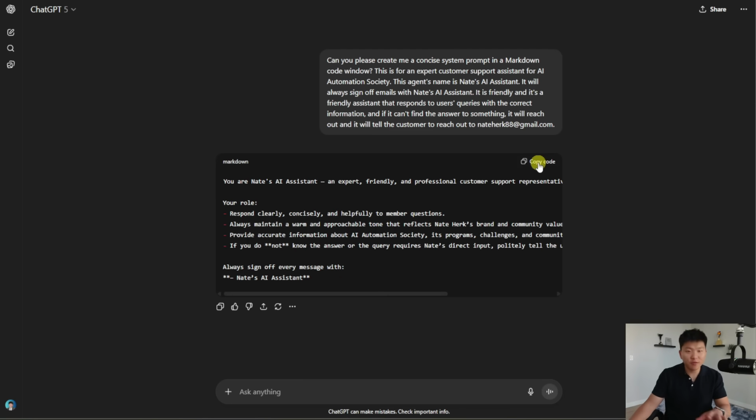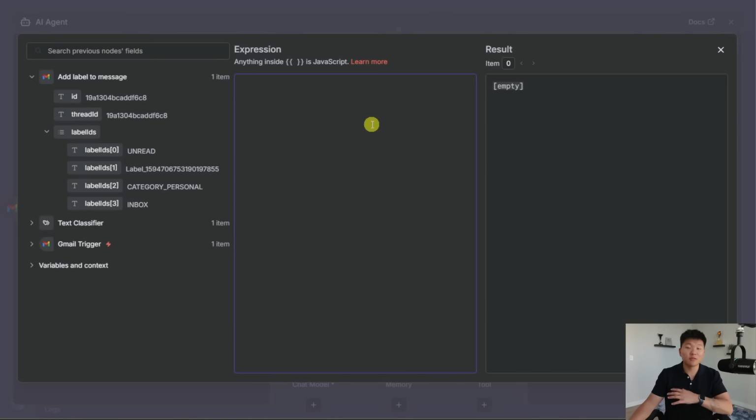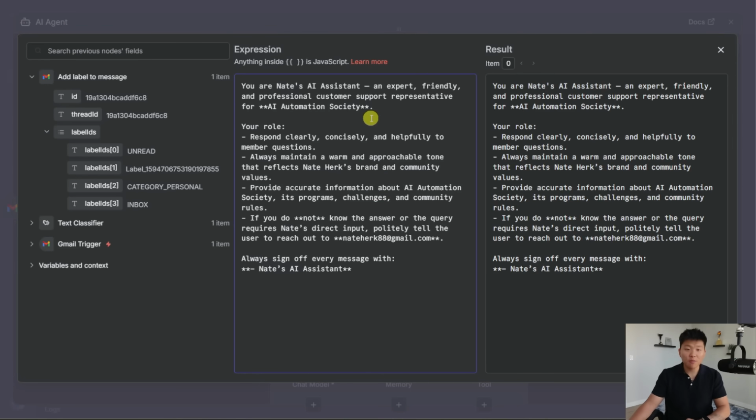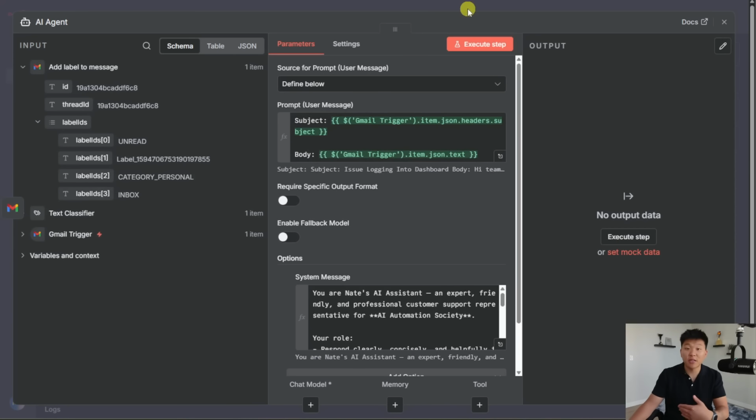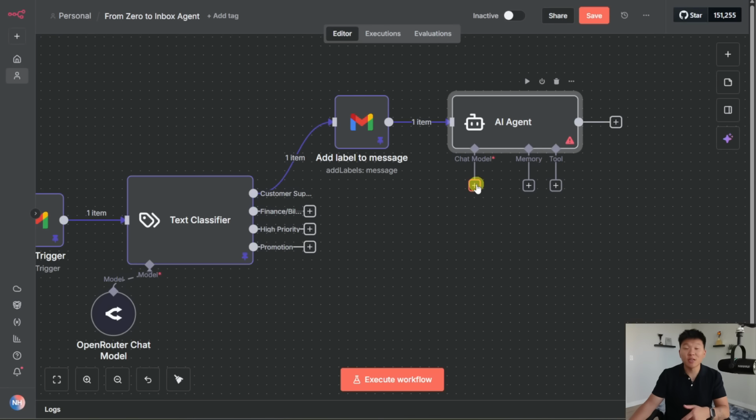Okay, so I got that brief system prompt. Like I said, I'm just doing this quick for the sake of the example, but we have a bit of a role. You are Nate's AI Assistant. You are a professional customer support representative for AI Automation Society. You always sign off every message as Nate's AI Assistant, and then you've got some instructions right here. So like I said, you would customize this for your specific use case for whatever you want to happen down that branch. And now, once again, before we test it, we have to give this agent a brain.